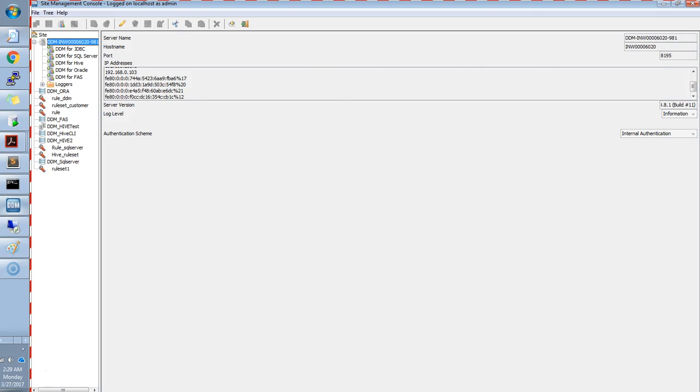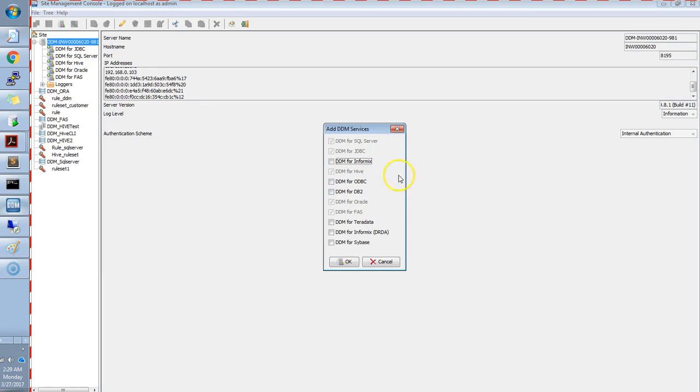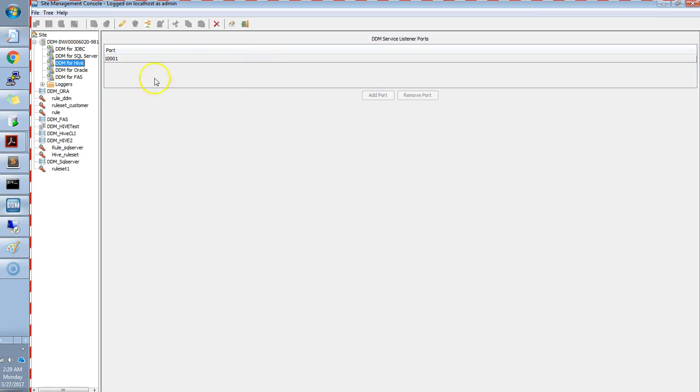So this is the DDM workbench, and before configuring the Hive connection, we need to create a Hive service first. This is the DDM domain. When you right click on this, you can see Add DDM Services. Here it will show you DDM for Hive, and as I already created a DDM Hive service, it's grayed out. You just select DDM for Hive and say OK, and then there will be a service with the default port 1001.